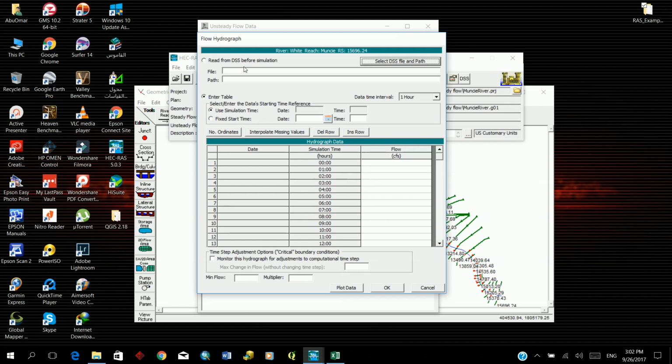You can set up a fixed start date and time, and let's set up a fixed time date today at 12 o'clock. It says here the data time interval, so it will be 1 hour. And then here is where we put the data that we have. If you scroll down, you will see that there are a maximum of 100 ordinates that you can put, and sometimes you have more than that. Then you can change this by selecting here number of ordinates, and then you can put 150, 200, because the maximum by default is 100 here.